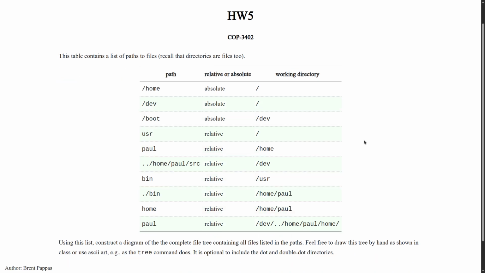So I'm giving you this table of directories and their paths, relative versus absolute, the working directories, and you have to create a tree out of this. So I guess, quick quiz, what is the difference between a relative and absolute path?